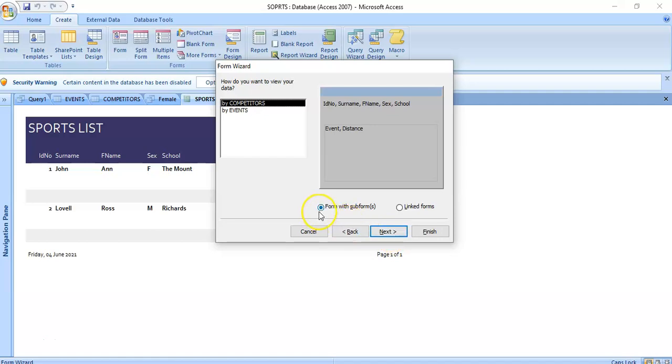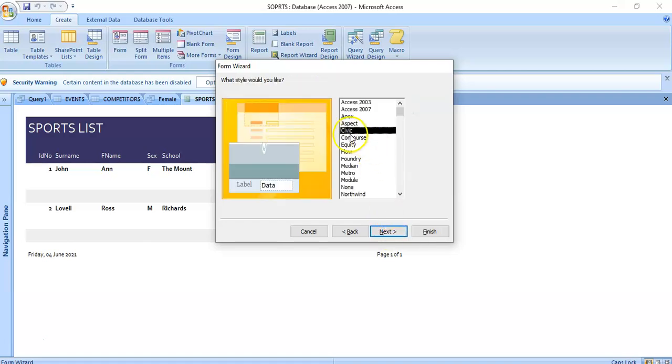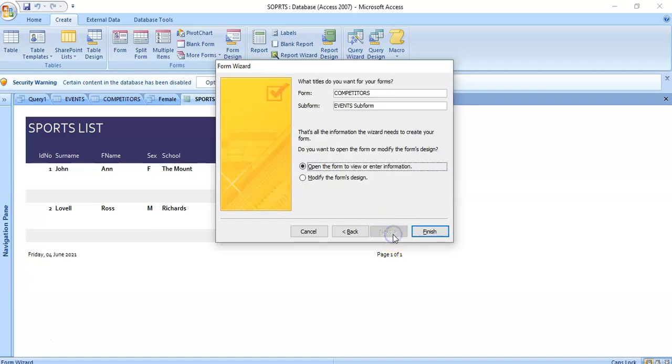All right, and select next. What layout would you like for your subform? All right, whether it's tabular or data sheet. All right, so let me leave it at tabular and go to next, and then you select a style. All right, I'm just viewing. All right, so I'll leave it at that. Select next. What title do you want for your forms? So for my form, I'm going to say competitors, and for my subform, events. All right, and I'm going to select finish.